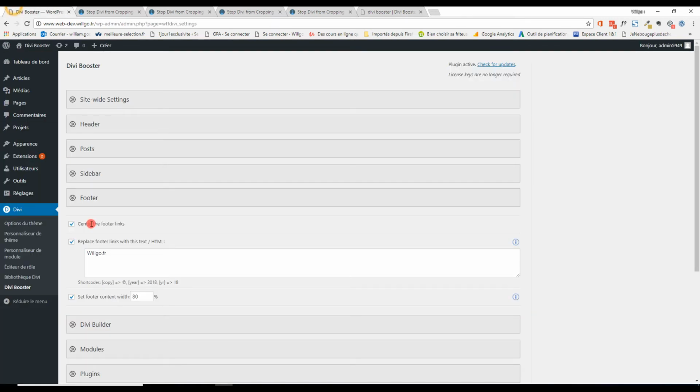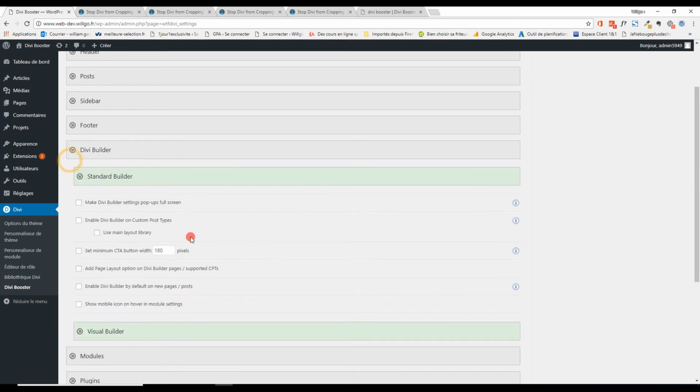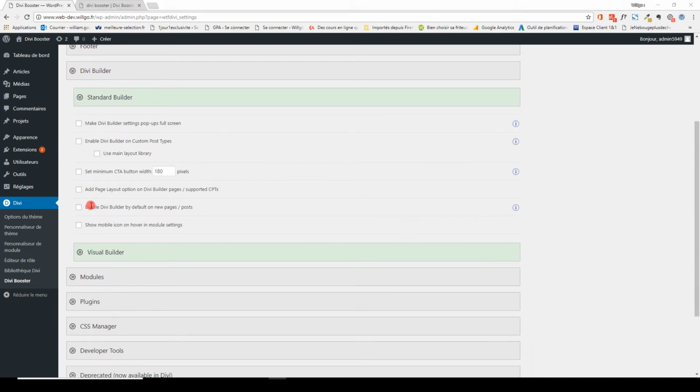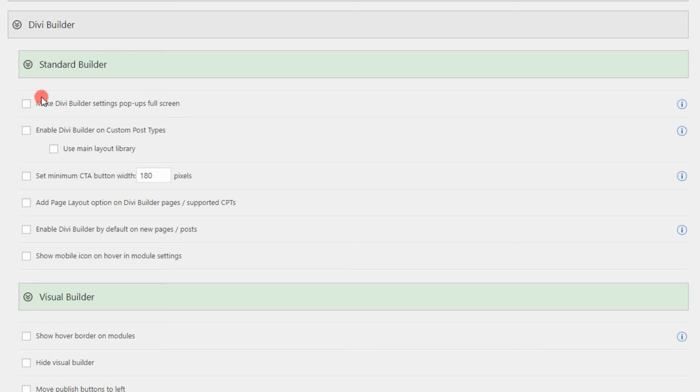Okay, now we are done with the footer, and we arrive at the Divi Builder part. For this part, I'll try to be quick. You have the standard builder and the visual builder. For the standard builder, you have options. I tried it, but I didn't really see the difference. Maybe it's my website, but anyway, if you want to see why you have these options, you can always click the icons on the right side and check the Divi Booster website.